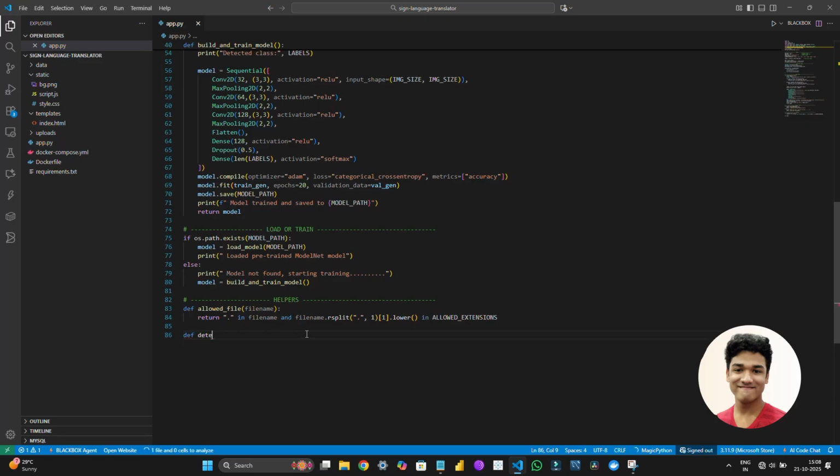cropped equals frame[y_min:y_max, x_min:x_max]. Return cropped. This crops only the hand from the frame. def process_frame image equals cv2.resize frame, image_size, image equals image.astype float32 divided by 255, image equals np.expand_dims image, axis equals 0, return image. This resizes, normalizes, and adds a batch dimension for model input.